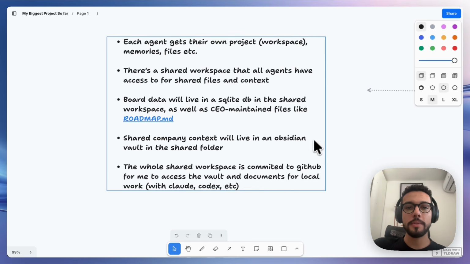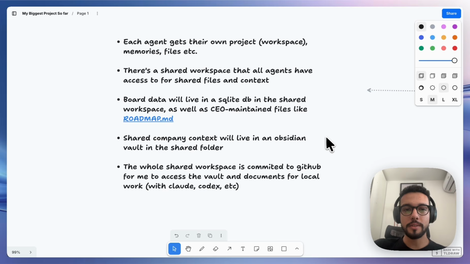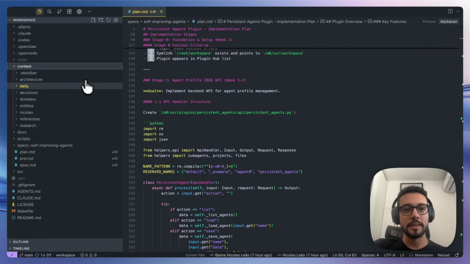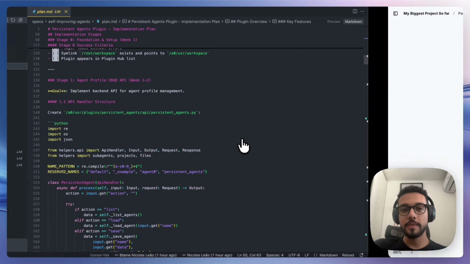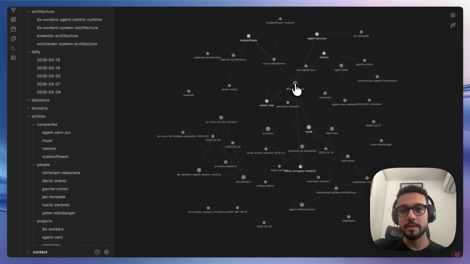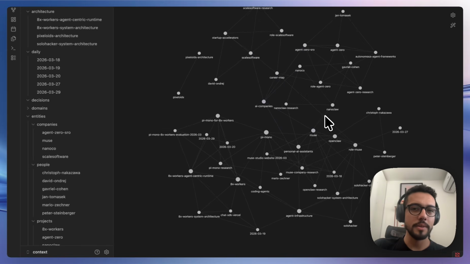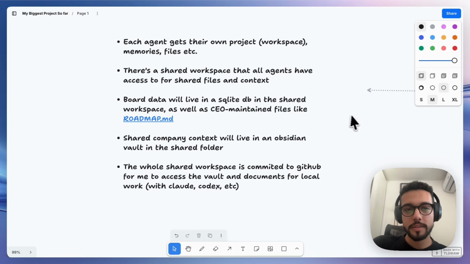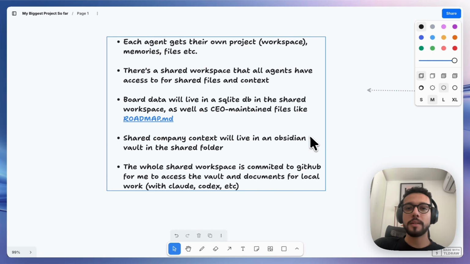And the shared company context will live in an Obsidian vault in the shared folder. So this is already what I do here locally, but I've been maintaining this with basically Claude Code and OpenCode myself. And now I want the agents to maintain it for me. So this is how my personal vault is looking right now. I just started this a couple of weeks ago, so there are not a lot of nodes, but I already figured out some heuristics of how I want to organize it. So I'll just apply that here and have the agents maintain an Obsidian vault for the shared context as well.